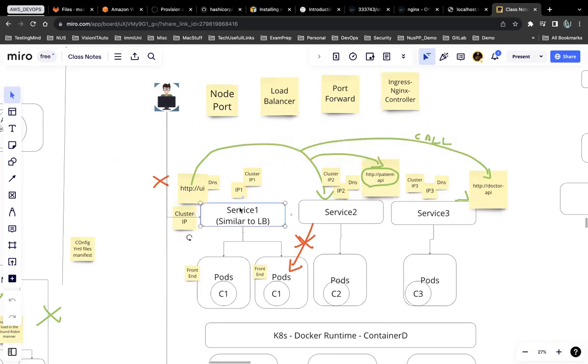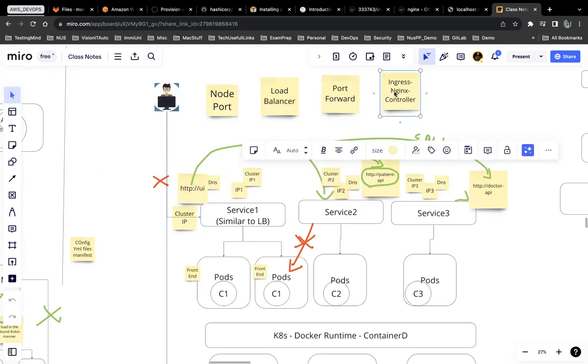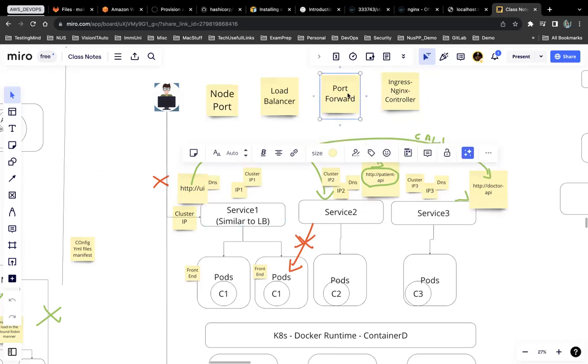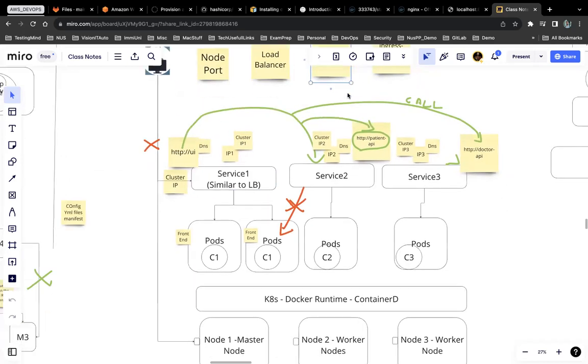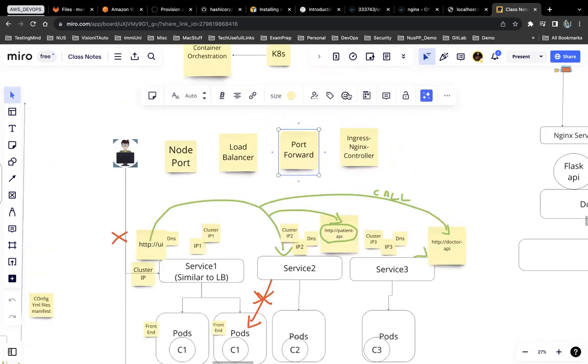Okay, by default services are not exposed. By default they are given a cluster IP. Cluster IP is a private IP available only to the local cluster. If an external entity wants to access it, then you cannot. So you need to assign the service type as either node port or load balancer or ingress for this to be accessible to the outside world. Port forward is used only for debugging purposes. Okay, this is what we understood last time when we were learning this.